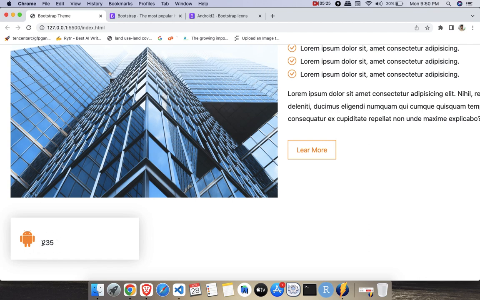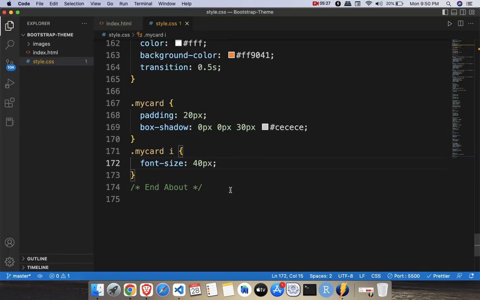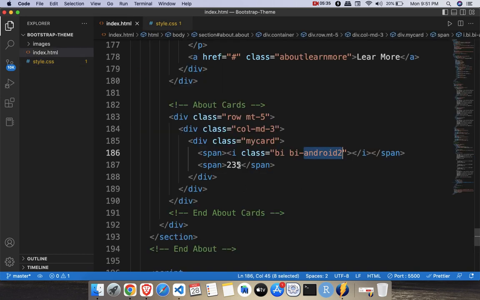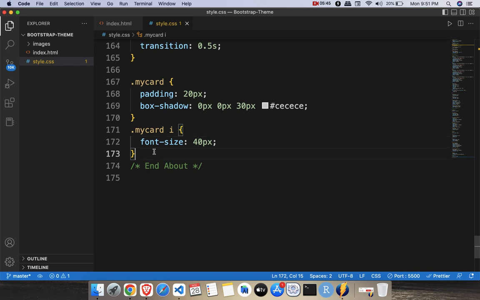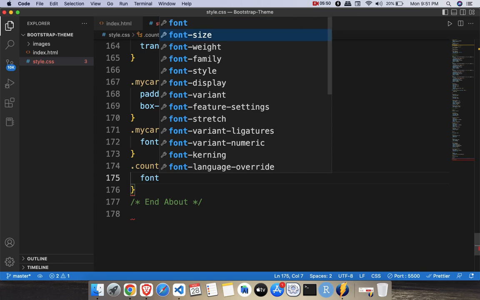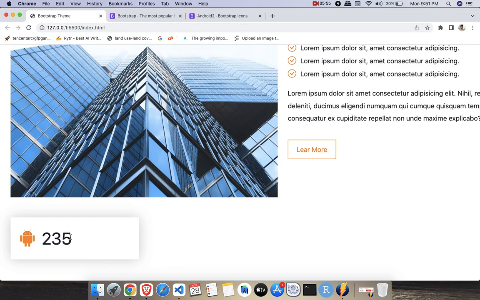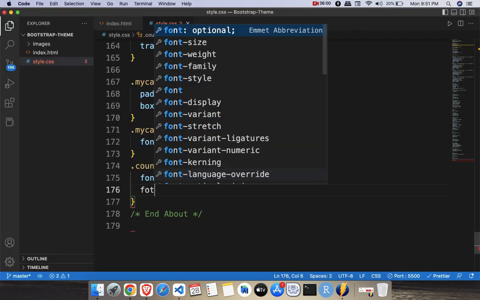And now the same font size you want to apply to this number as well. So what you can do, you just write one property to the content here, to 235, and you can give one class that is counter, and inside the style write .counter as your class, and you want to increase the font size to, suppose, 40 pixels, which is equal to your icon. Okay, it is fine. Now still if you want to increase its font weight, so you can write font-weight.